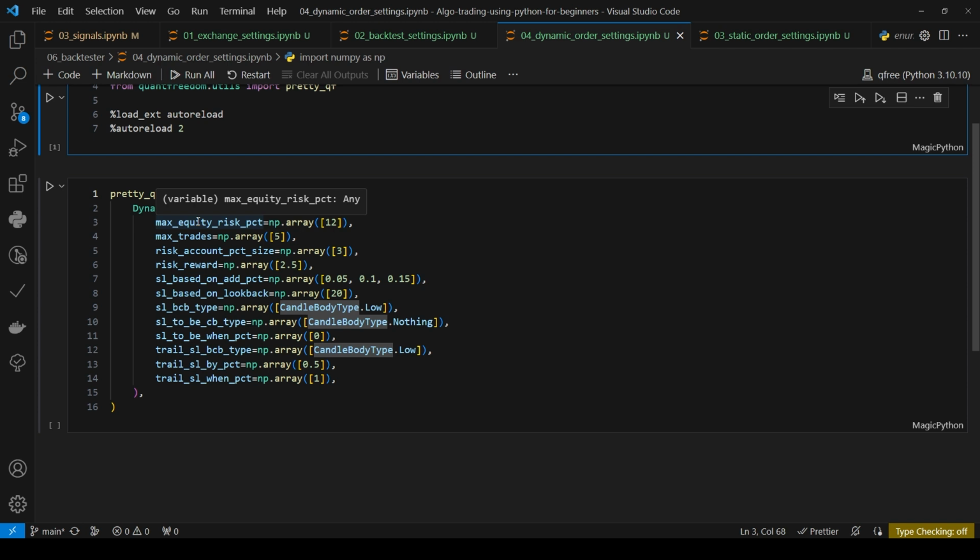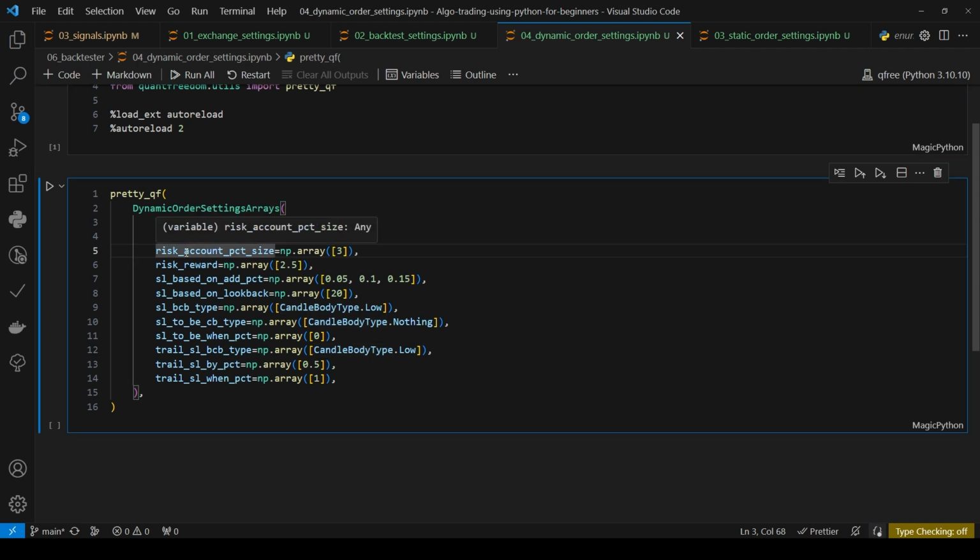And that is associated with risk account percent size. This is 3. So if we do 12 divided by 3, that means we can get into basically 4 separate trades, and then we would be at 12% total risk. And then it'll stop. There's no more entering here.